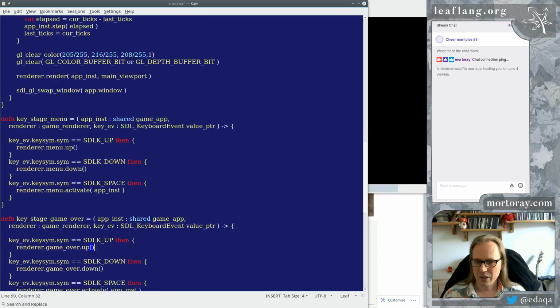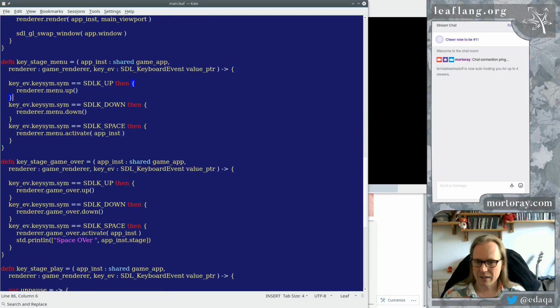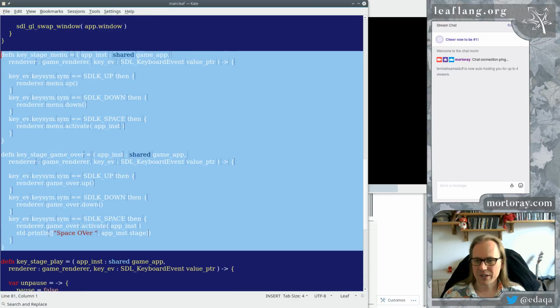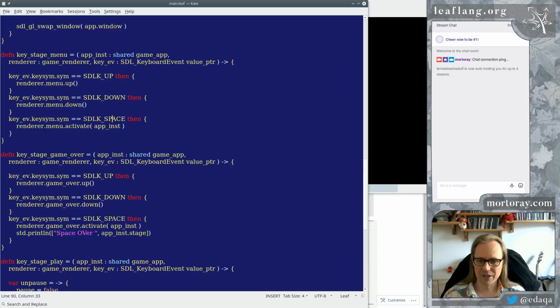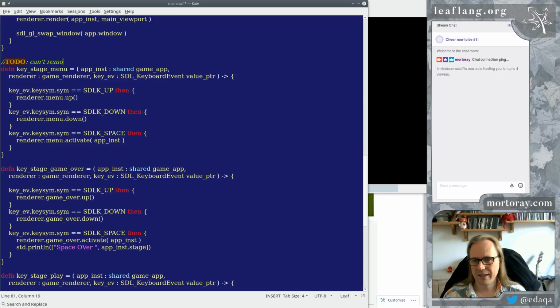So stage menu, we're in a menu, and we have this weird thing now, and this is what I've seen about the problem of not having an interface. I can't really merge these two functions. They handle the same keys, up, down, and space. But because I don't actually have interfaces, I'm calling a different object here, render menu up, and there's no way to unify that yet. So this is what we're stuck with. We're going to have a bit of duplication here, and I'll put a to-do for that. Can't remove the duplication until we have interface/trait support. Once we have that, we'll remove the duplication here. And that's for me to do in the Leaf language.